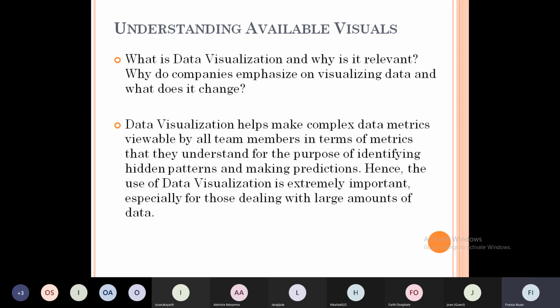Okay, so why do companies emphasize visualizing data and what does it change? Data visualization helps make complex data metrics viewable by all team members in terms of metrics that they understand, for the purpose of identifying hidden patterns and making predictions. So it tells a story like you mentioned. It makes it easier for people to understand the data. Hence the use of data visualization is extremely important, especially for those dealing with large amounts of data.